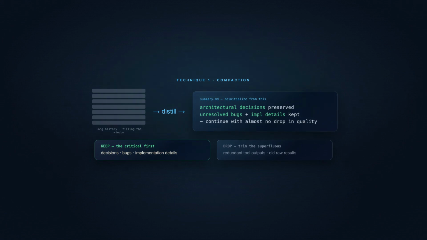The guidance: balance recall against precision. Keep the critical stuff first, then trim the superfluous. And a safe first cut: clear the old tool call results. Once a tool ran deep in the history, why keep showing the model the raw output? Compaction keeps the conversation flowing past the limit. But some things you don't want to summarize away at all.